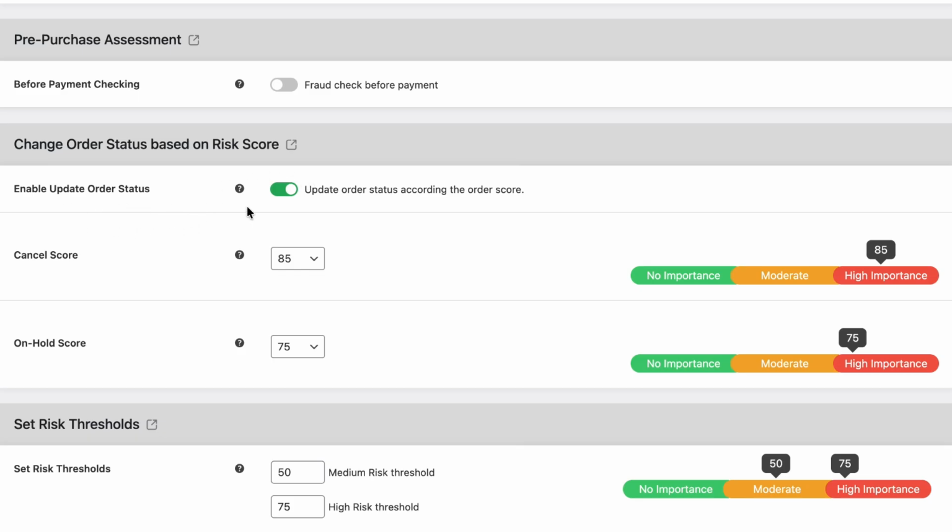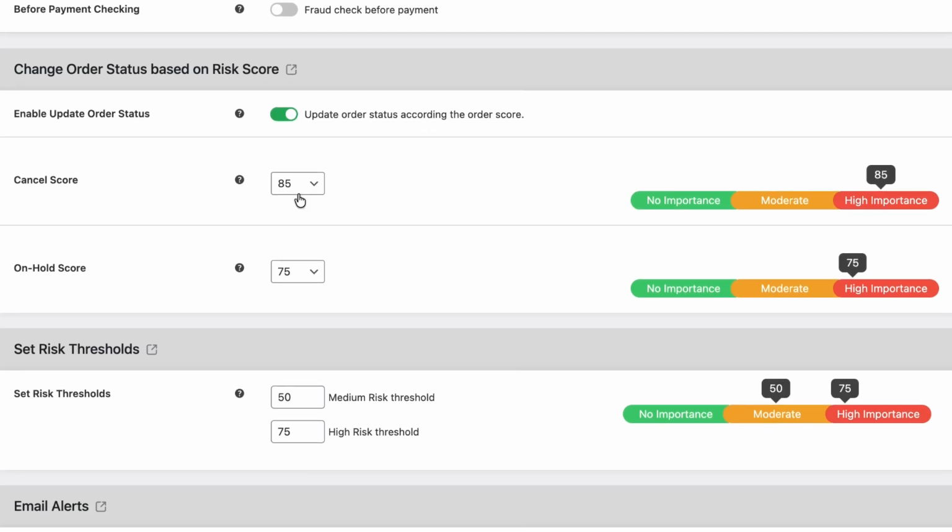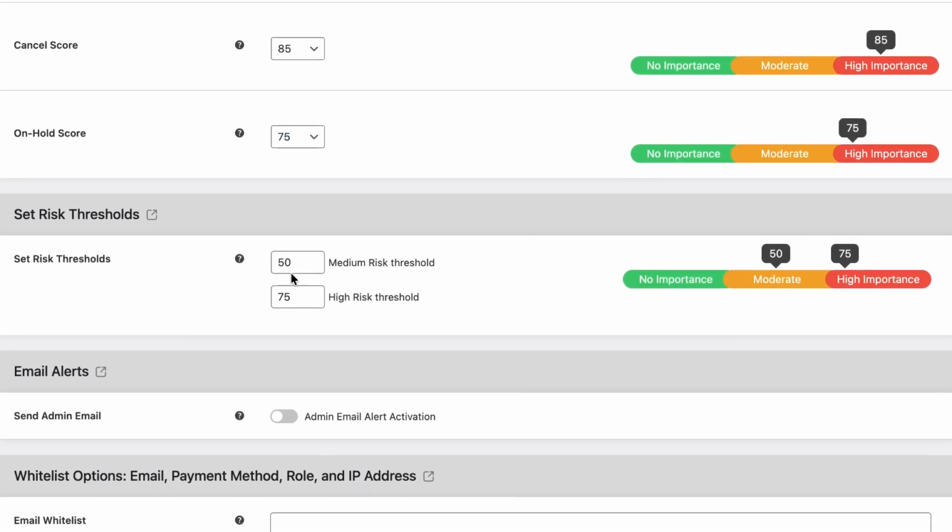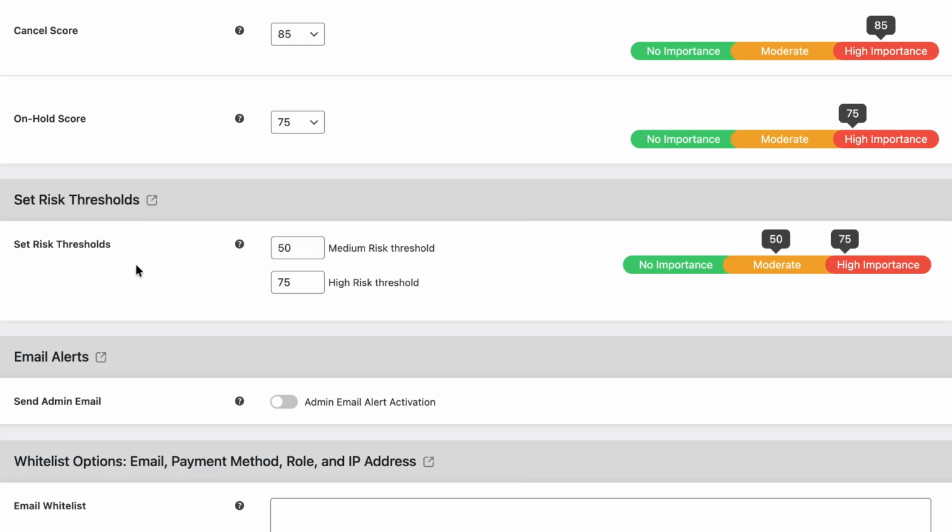Like, set the order to cancel if the score is above 85. It means once the order is placed and the rule weight score is above 85, it will auto-cancel the order. Second, order on hold if the score is above 75. You also need to define high-risk thresholds. Like 50 means medium risk and 75 plus is considered high-risk orders.